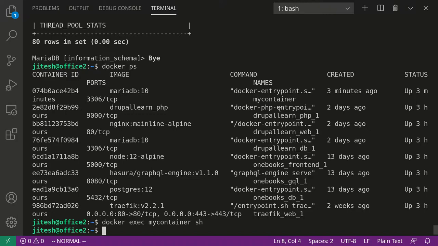Did anything happen? Well, it did and it didn't. What happened is it started sh, but it somehow thought that it does not have an interactive terminal, and that's why it exited immediately. So to get around that problem, you would say docker exec minus i, as in interactive, and minus t, as in create a terminal for me. So you can combine these two options. Single letter options can be combined, and you just combine them like this.